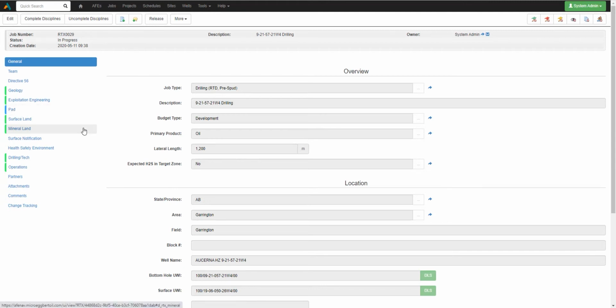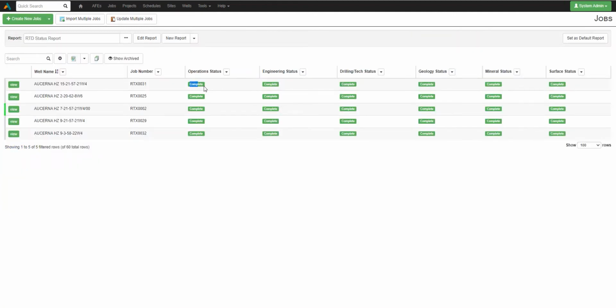So as we're starting to create more and more jobs, drilling or RTD type jobs, we might have a certain status report that we want to build to show how things are going. So based on those different disciplines, what's the status for our engineering, for our operations, based on the job number and the well name. And we can see for this particular report that I've built, our RTD status report, all of our individual disciplines that we're looking at in this report, everything's already been complete.